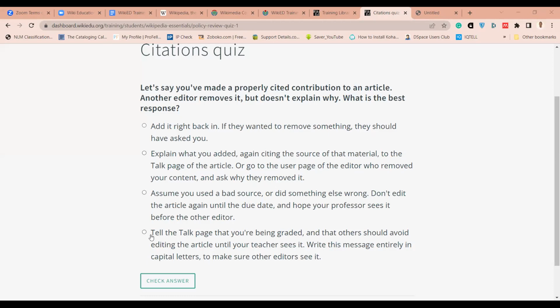But this number 4, telling the top page that you are being graded, doesn't count, because even if you are being graded, you must do the right thing. And the others, that you should avoid editing your article, no. You don't need to tell them that, because we are not begging anyone for things. We have to keep the standards.